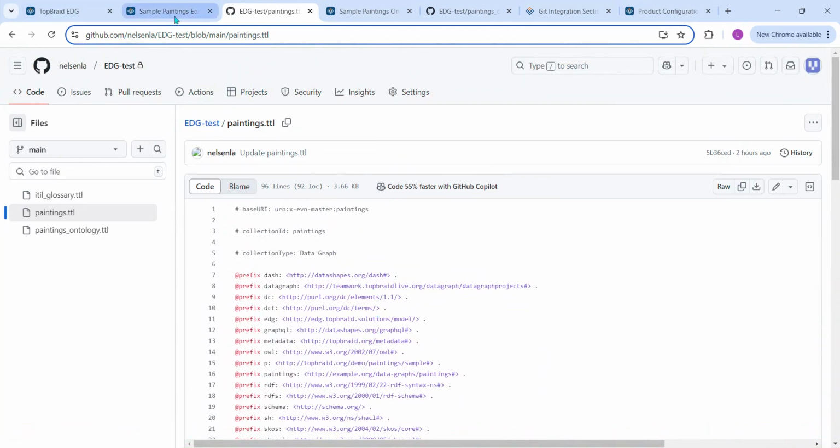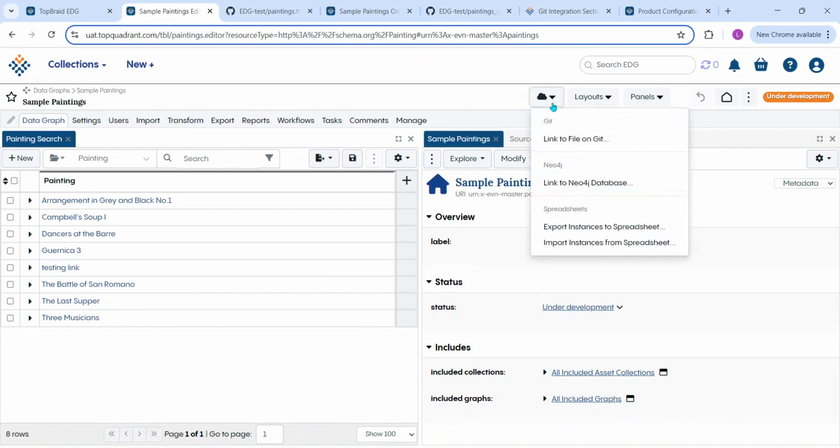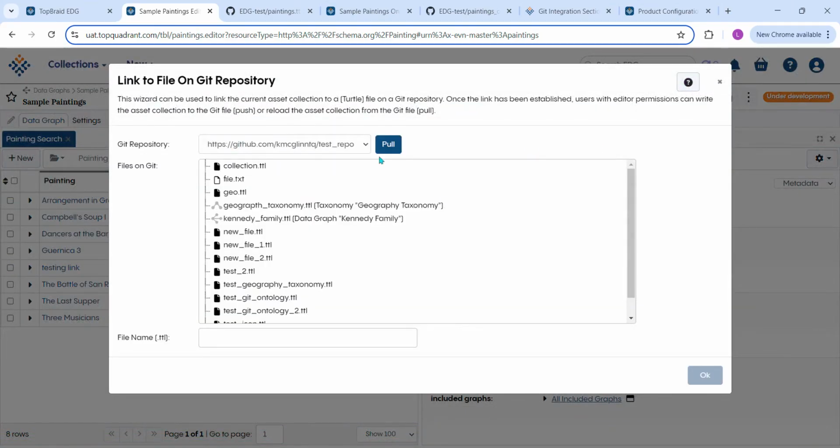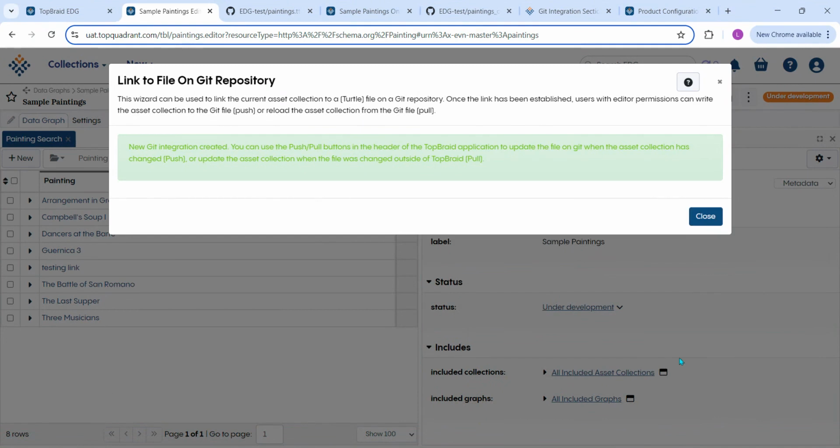So we're going to go back, and the first step we're going to do is connect this asset collection to GitHub. So we'll go here and we'll select link to file on Git. And then we will click the right. You might have several different connections or repositories in GitHub. So you have to pick the one that you are working with. And I see here I have paintings turtle file, and I'm going to select that, and I am going to connect with that. And the new Git integration was created, and we will close.